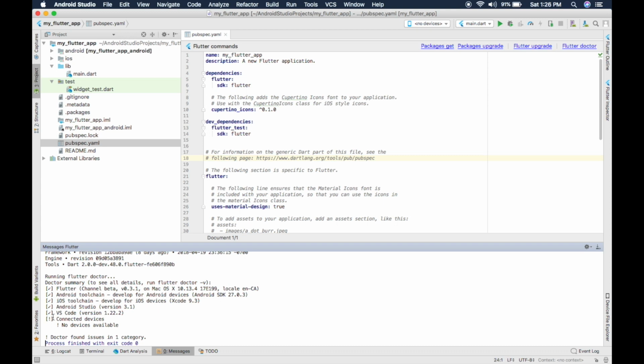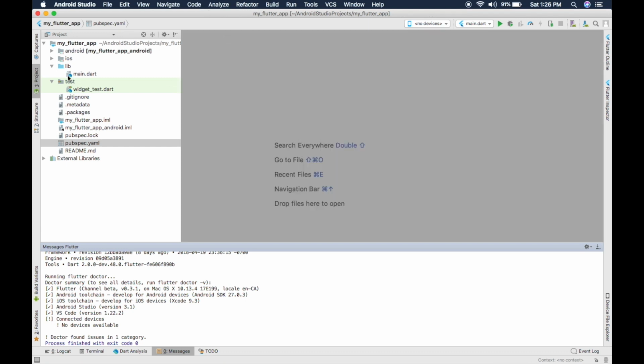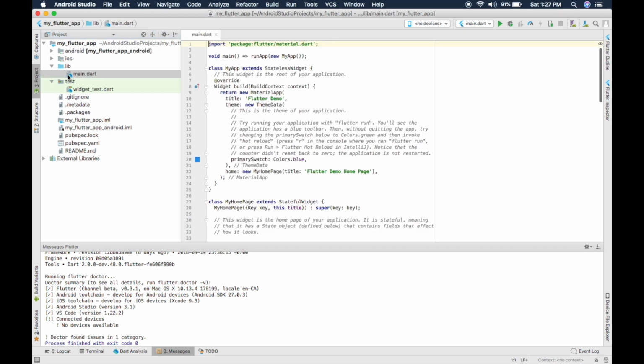We're on a good version of Visual Studio. We've got VS Code installed if we want to use that. And there's no devices connected, but that's not going to be a problem right now. We're going to use the simulator for this one. So I'm going to close this down, and I'm going to open up main.dart.